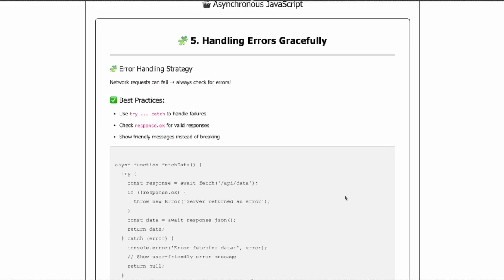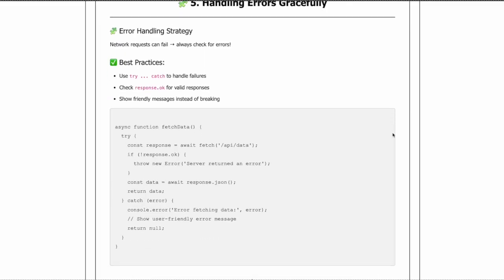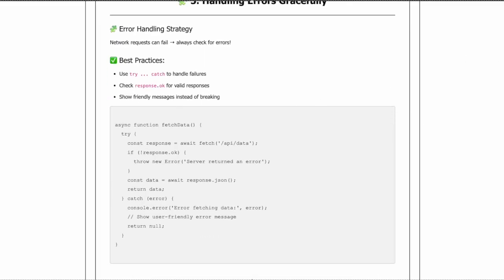Let's jump over to the next topic, handling errors gracefully. We need to remember that any request can fail, so we always need to check for errors. What we do is use try and catch to handle failures without crashing the page. And we check response.ok to make sure the server actually returned something valid. That way our application can show a friendly message instead of just breaking.